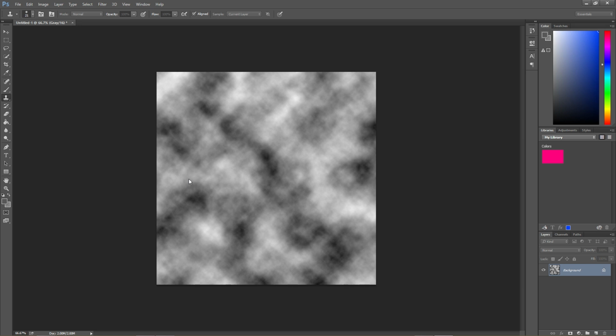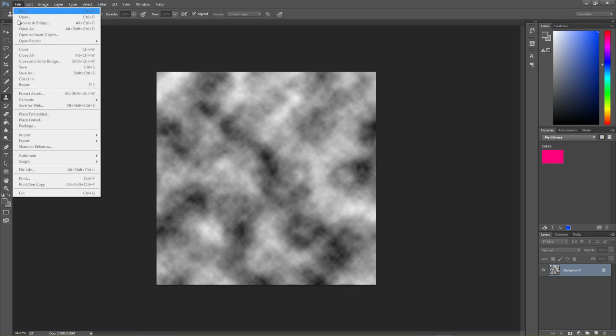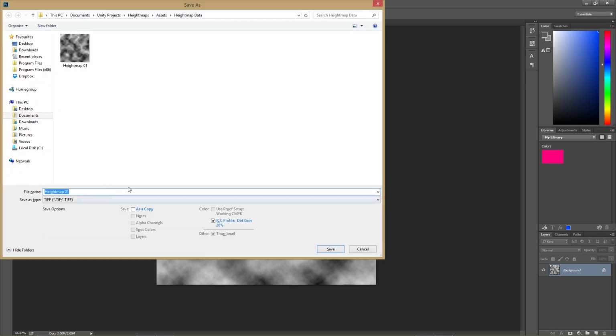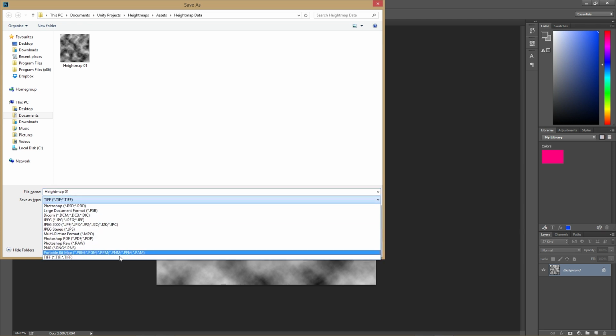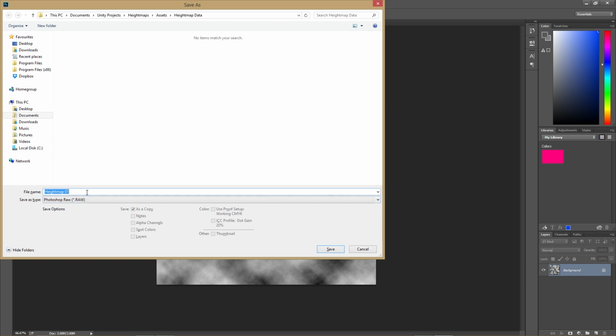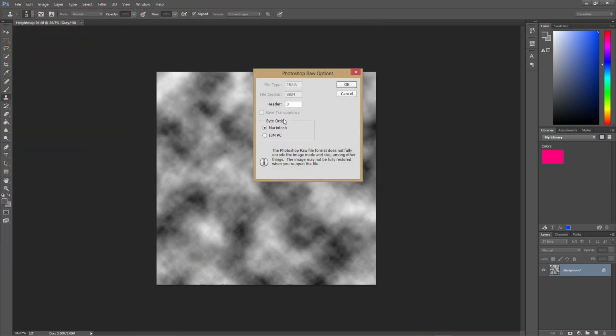To be able to use this in Unity, we have to save this in a particular file format. And that particular file format is the raw file format. So now that we've saved our Photoshop document, we need to go back and do another save as. Now we can do another save as, and we're going to save it also into the same folder. But I need to save this as a Photoshop raw file. And let's just call this heightmap 01 raw.